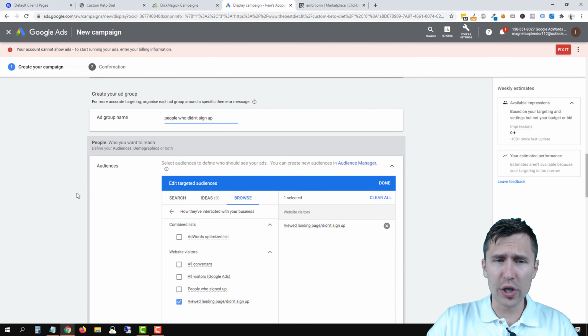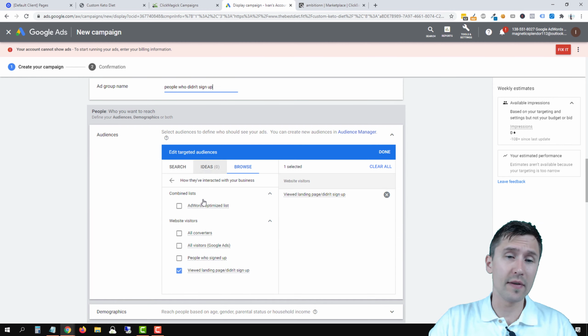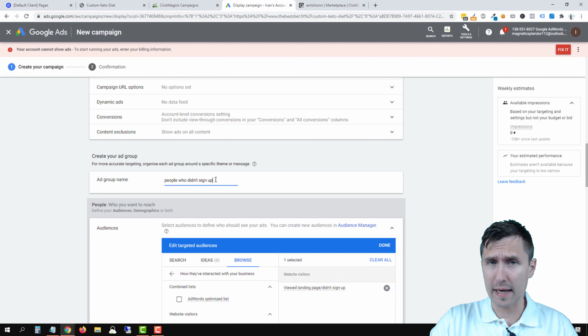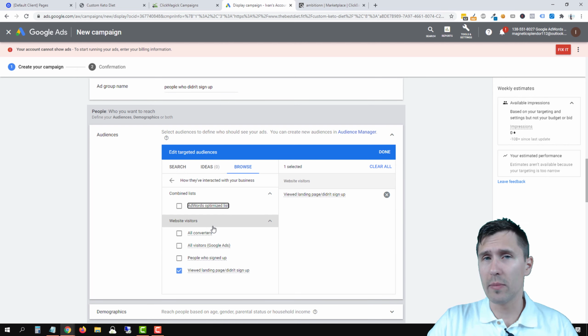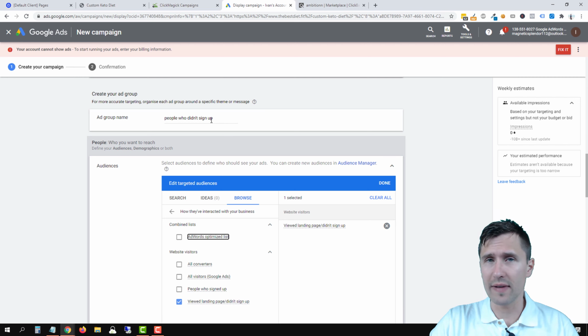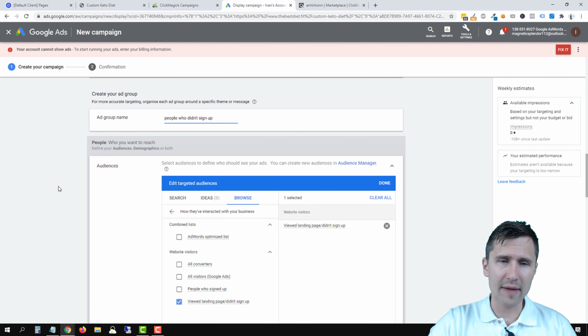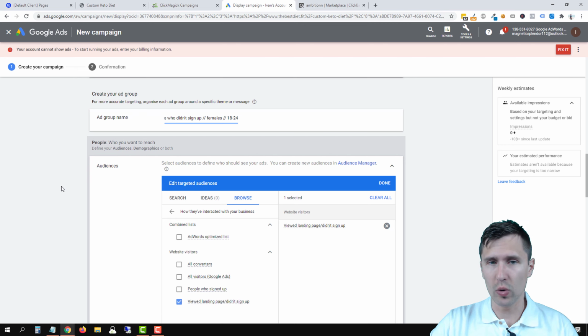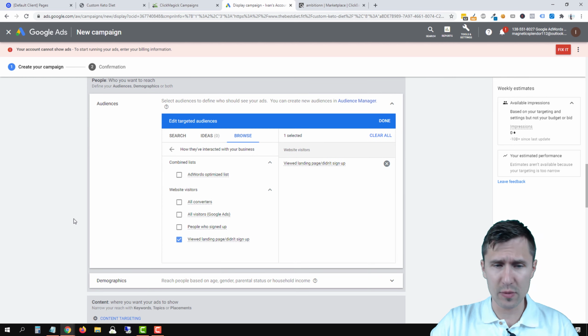Now, depending on what you do here, if you, for example, select a different age, a different gender, different interest groups, this is where you would add that here. So for me, for example, I know that I will be using these settings for all my remarketing campaigns, so I'm just going to leave it at this and just say people who didn't sign up. But for you, if you want to change the demographics, for example, you want to say, okay, well, this one's for females and this one's ages 18 to 24, you would enter that all here. Or if you have different interest groups, you would change the interest groups. But for now, we'll just leave it at this because everything else will stay consistent.